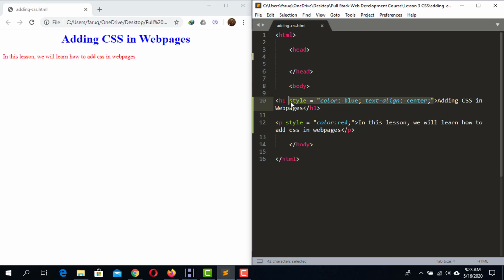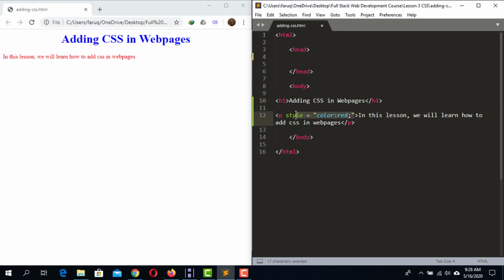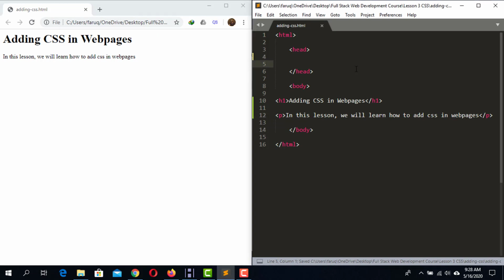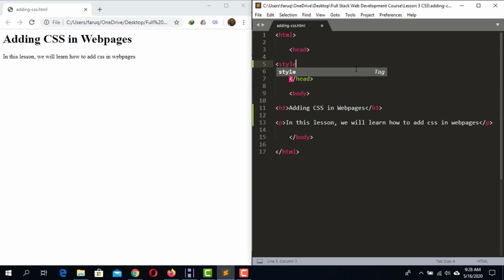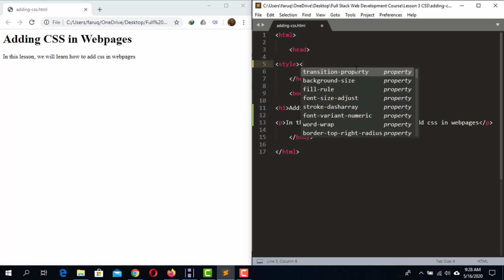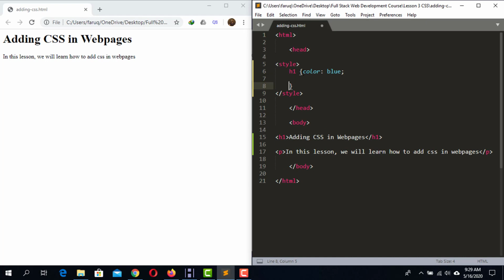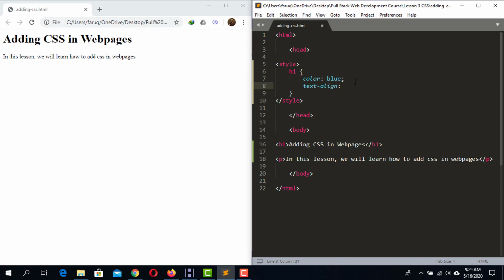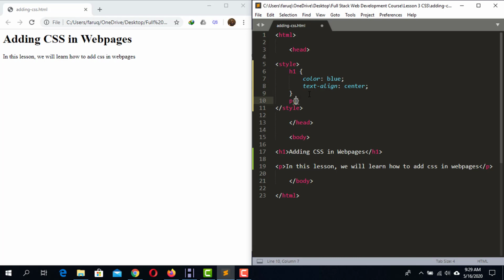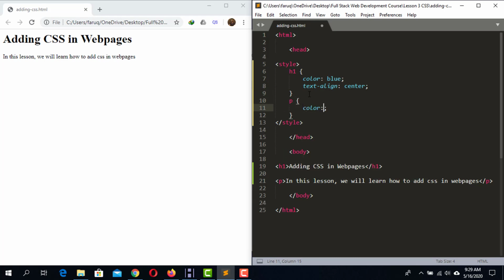Remove these styles. Save the code and reload the web page. Now, create a style element in the head. Select the h1 element using the name selector. Set color to blue and text align to center. Select the p element and set color to red.